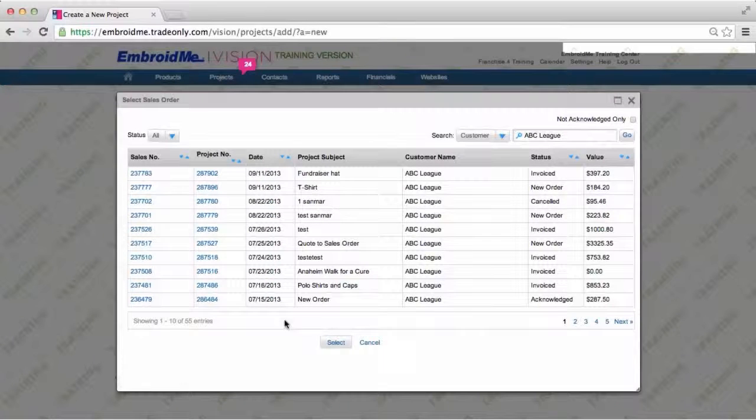And now we're in the sales order screen. So this is listing all the sales orders that have been put on the system. So we can find it in different ways. What I'm going to do is I know it's a sales order that I did for ABC League. So that's fine. I've got the customer ABC League. If it was a different customer, I could go ahead and key in Anaheim Hills Little League or something else here, and it will pull up all their sales orders on the system.